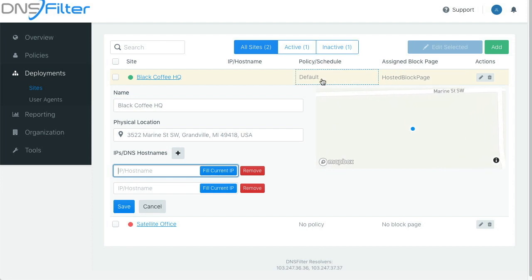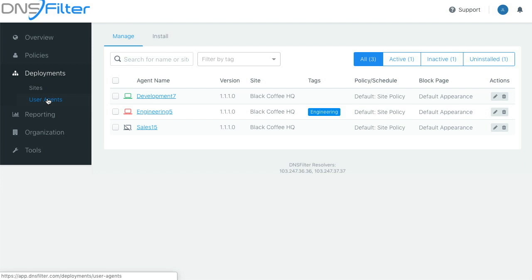Let's move on to the user agents section. This panel allows us to perform the same actions as we would on a site, but to an individual device. You can see here that I have a couple of Windows agents. Through the colored icons, I can see the current status of these agents. I see that one of them is green and online, one of them is red or offline, and one of them is gray with a slash through it, indicating that this agent was uninstalled.